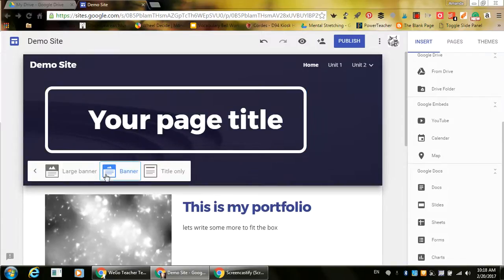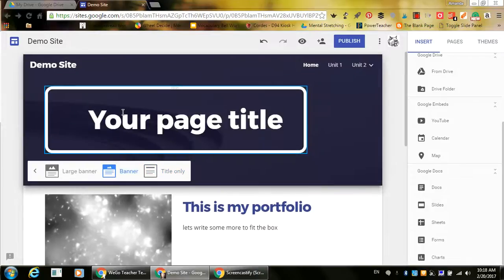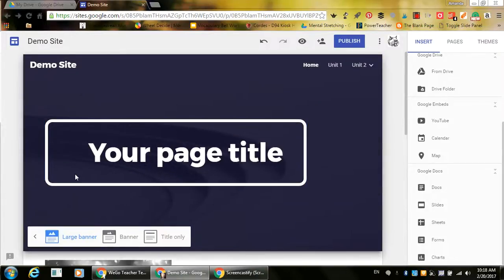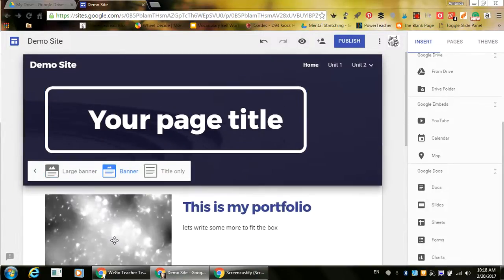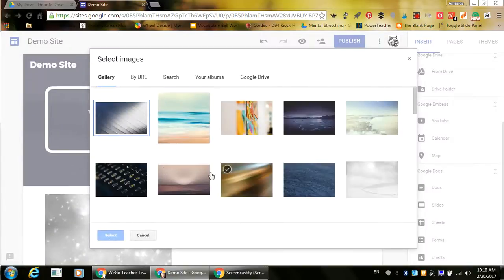I can also change the header type. So it could be title only. It could be the banner, or it could be a large banner. That's your choice. And then once you've chosen your header type, you can then change the image. So you can upload it from your computer, or of course, select anything from the gallery that Google's already got for you.